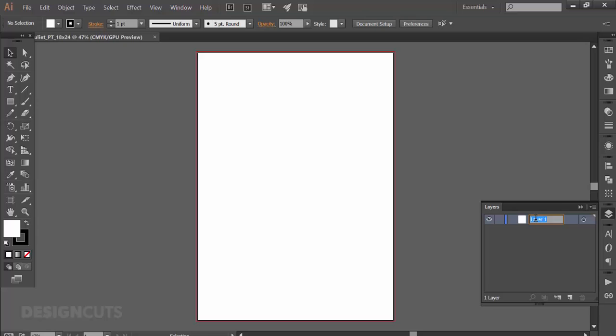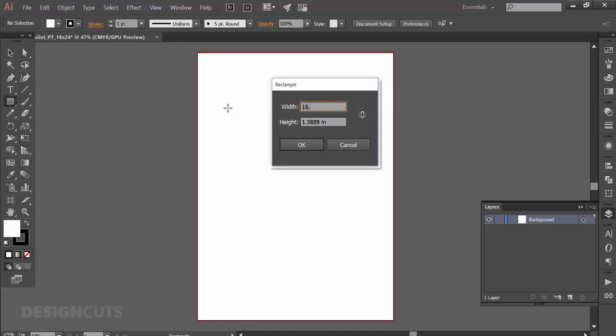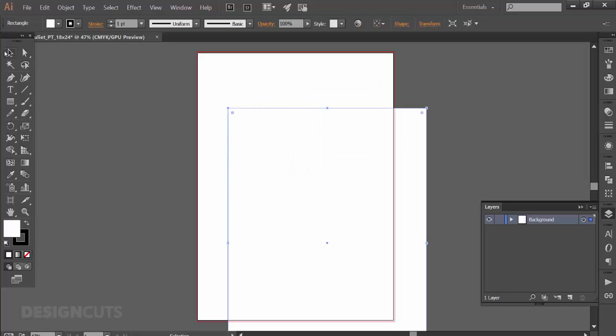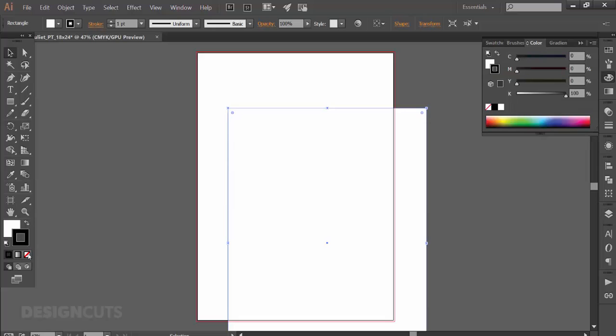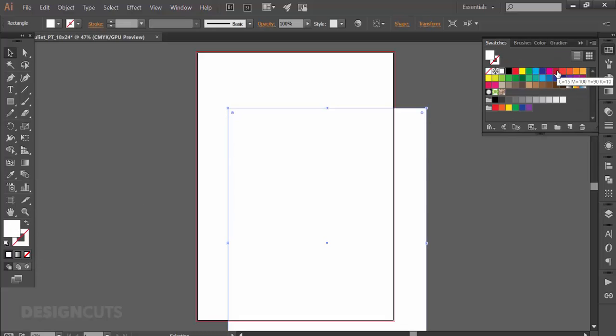Open your Layers palette and double-click the existing layer to rename it to Background. Select your Rectangle tool and click once on the artboard. In the dialog box that opens, enter a width of 18.25 inches and a height of 24.25 inches. Open your swatch palette and select the default Photoshop Dark Red.